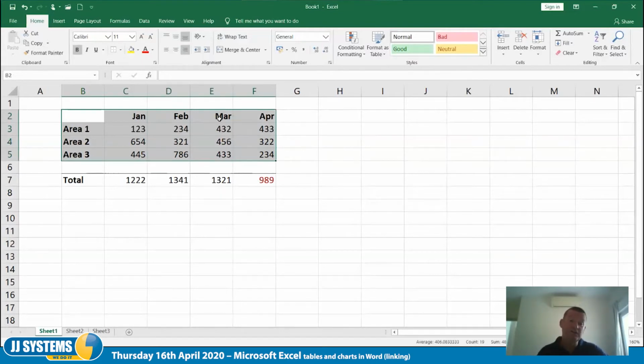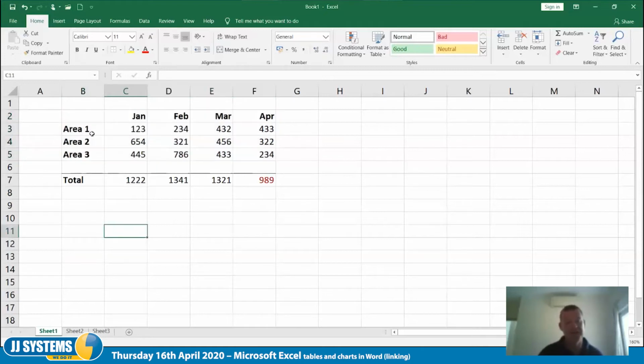But I want the titles, and if I had a big title at the top telling me what this document was about, I'd select that as well, because it's smart enough to guess what it thinks you want from it. And in this case, that's giving it enough information. If I didn't want area 2, I could always manually select area 1 and area 3 later.